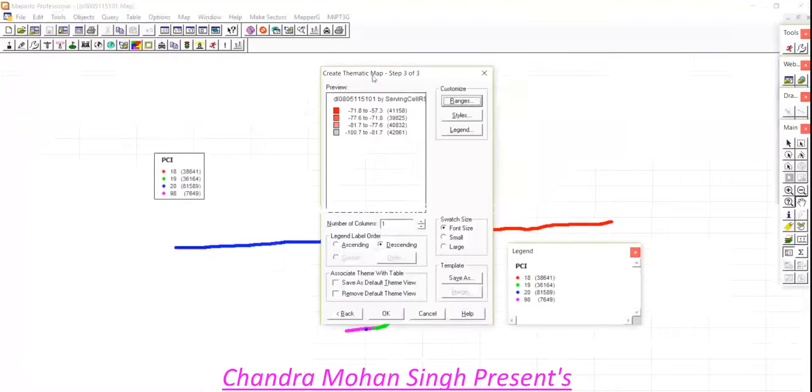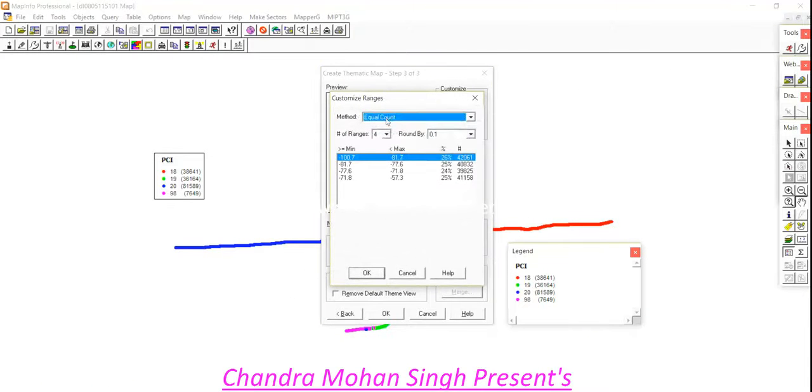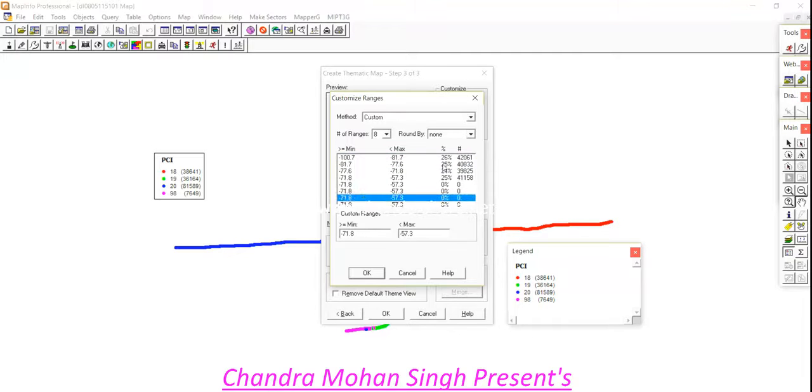Then we go to MapInfo. In ranges we select equal count. In equal count we go to custom and the number of ranges. Here we select 8 because the sample report format has 8 ranges. We select none. After that we click recalc. Here are 8 different ranges. We set the 8 ranges according to our sample report.